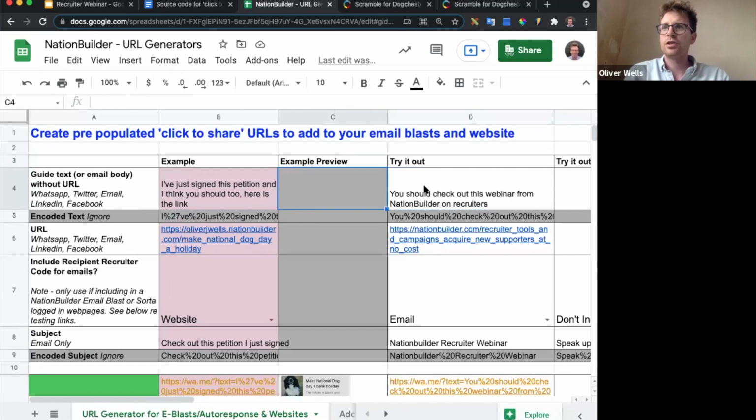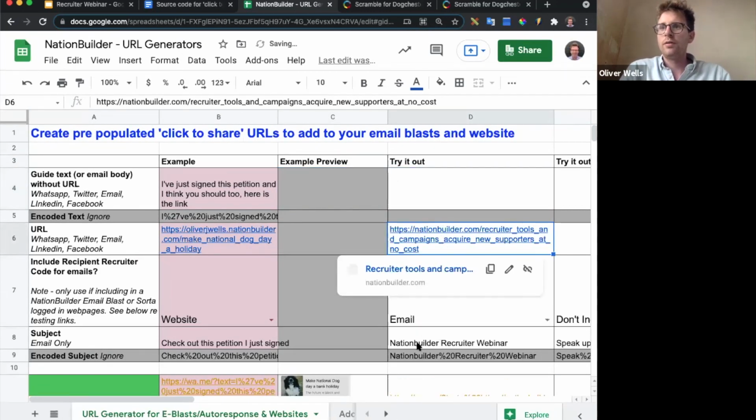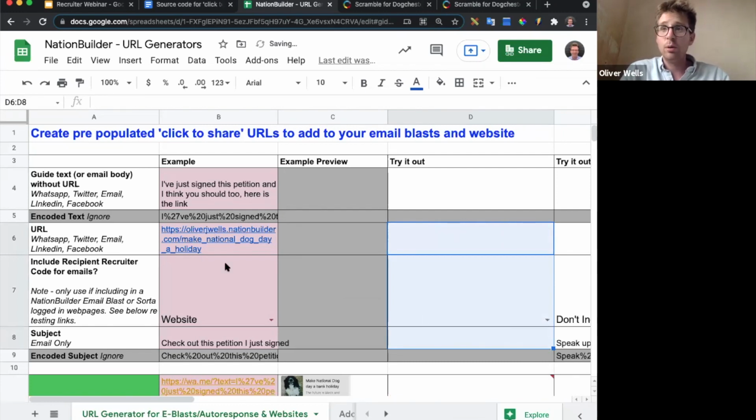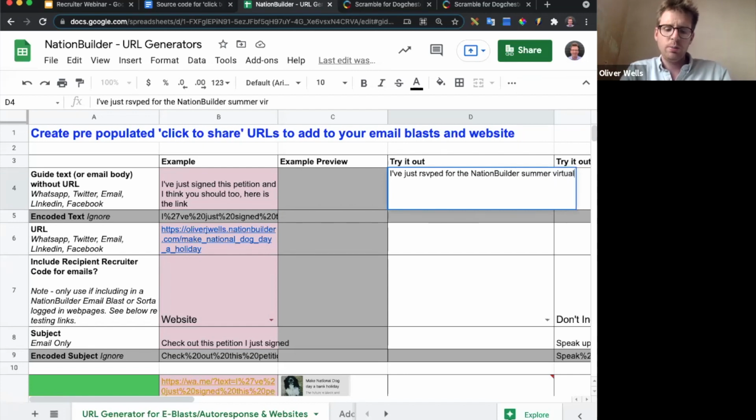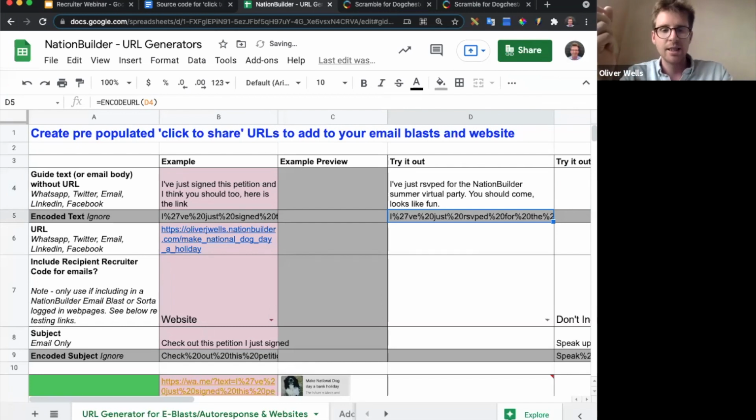Okay, so let's start again here. This is my template. This is just the example column. Then I want to have some guide text. So maybe I'm going to say, I've just RSVP'd for the NationBuilder summer virtual party. Let's go with, you should come. Looks like fun. This is the pre-written text that isn't going to immediately get published; it's the guide text, the draft text that is suggested when people click on the button, but they still have the ability to edit it.